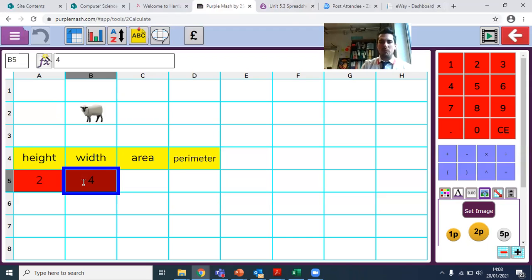Now, can you remember what the area of that was? And how can I find the area? Think about your mathematics. How can I find the area of the field using the height and the width? What do I do to those two numbers? Have a little think. Have a little go. Have you been able to figure that out?